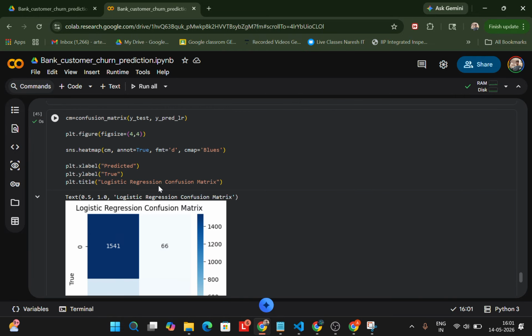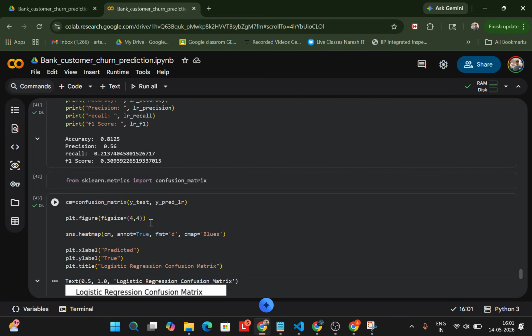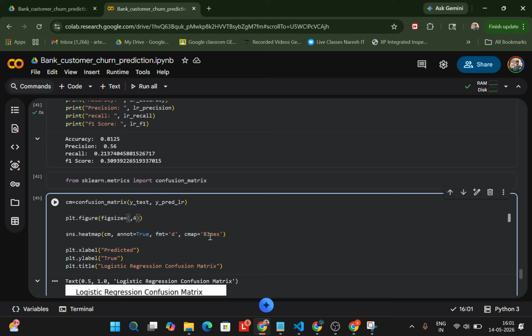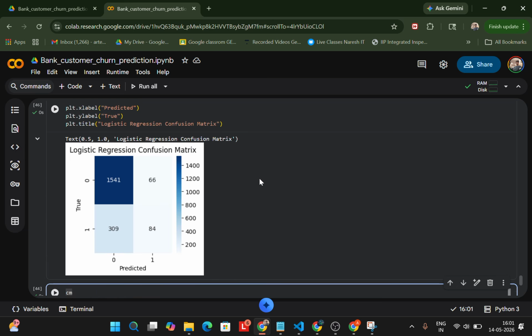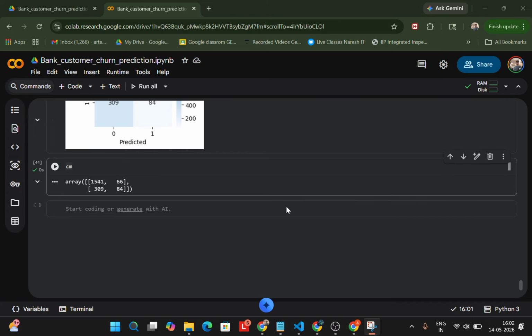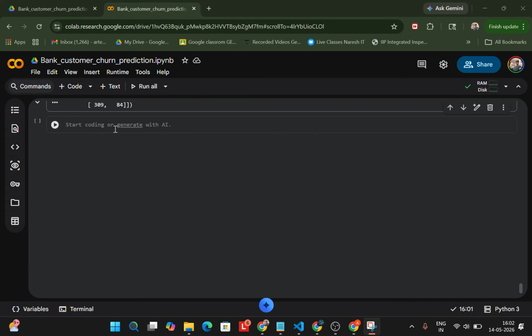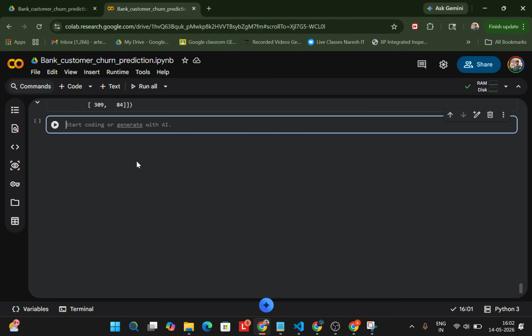So we have a beautiful plot here. I will just reduce the size a little bit. I'll make it as 3, 3. So we have this confusion matrix in the form of an array, in a form of a plot. Now what we have to do, once we are done with this, we will store the model parameters, model performance in a data set. So let us do it.